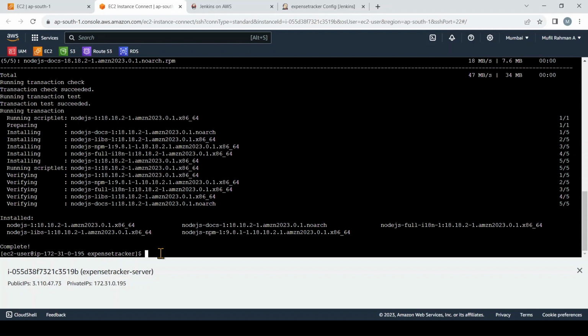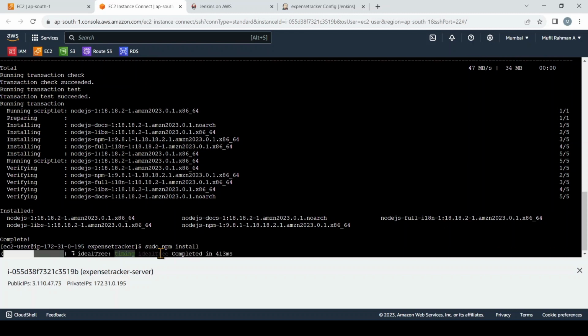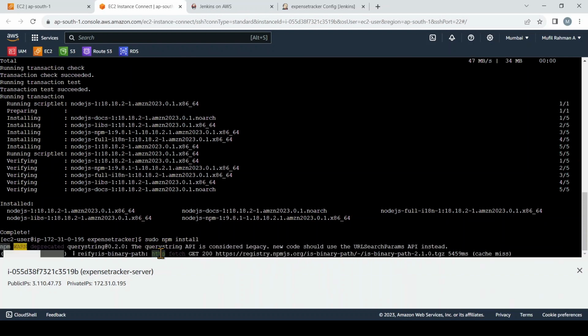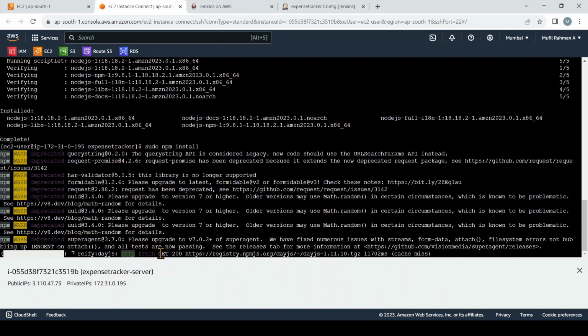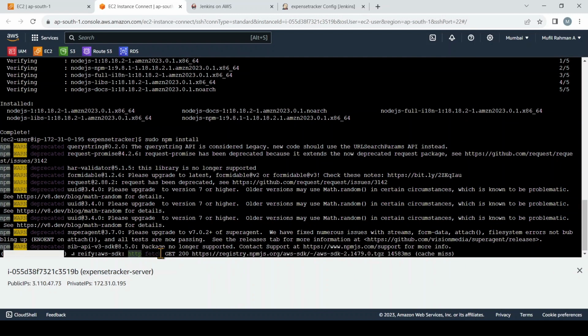Otherwise, if you have installed node and npm globally, then your npm install command will work. If it is not working, you just need to reinstall using sudo yum install npm, and after that you can use sudo npm install. Once you use it, it will work. Right now you can see, yeah, it is working. It will take a few minutes or a few seconds to complete the installation. It will create a node_modules folder inside our folder.